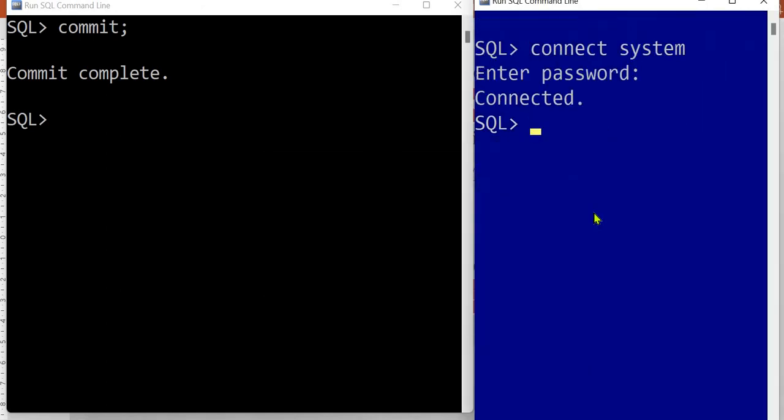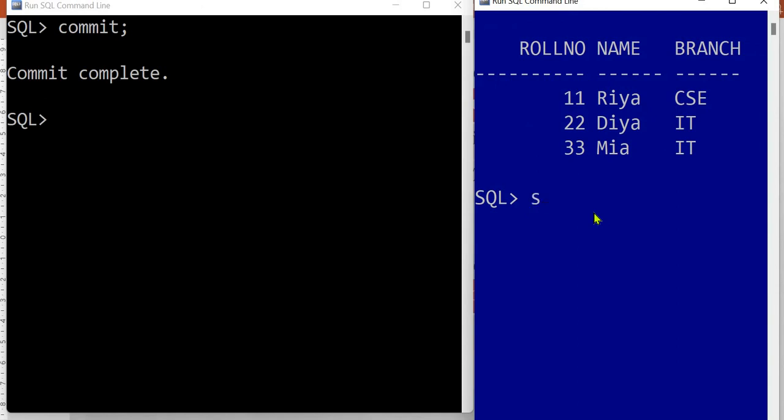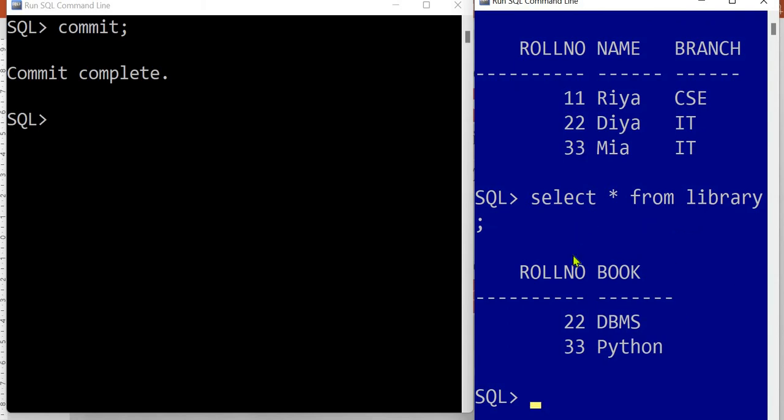Done. So tables are select star from student. So this is our first table. And this is our second table. So this is our library and this is our student table. So now I am going to write the query for the Cartesian product. For that you simply need to write select star from student and the second table name as library.